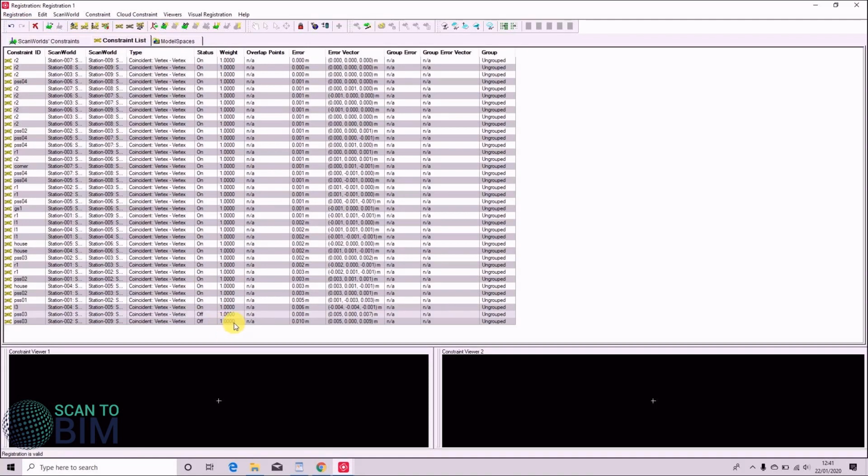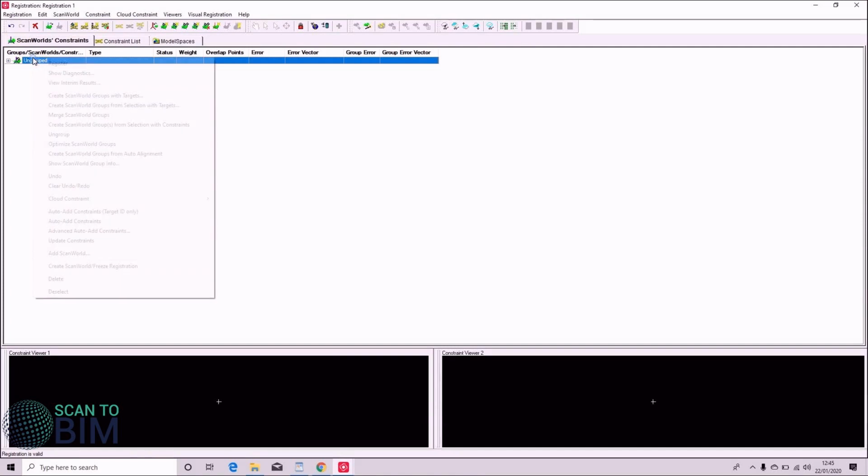So if we look at the error, we can see that most of the error is in the Z direction. Now there's an explanation for why this target needs to be disabled. PSS03 was accidentally knocked by a member of the public during the scanning process and had to be reset in place and re-leveled.